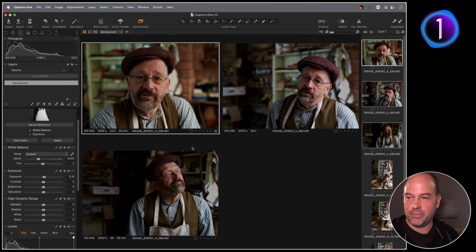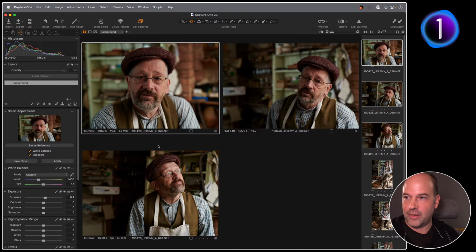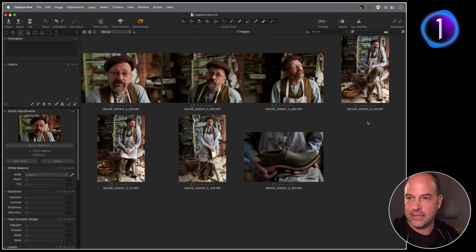So could I use copy and apply here? Maybe not. Would smart adjustments work quite nicely? Probably. So if I set that as a reference and then say apply, then we actually end up with a pretty nice normalized sequence with that lot. So that's a situation where smart adjustments would be quite nice.